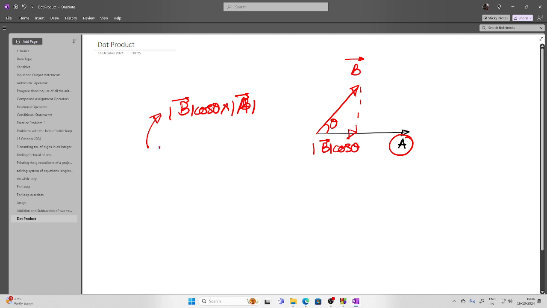So this is always going to be a scalar quantity. That means it will only have magnitude, no direction. So the dot product of two vectors is a scalar.